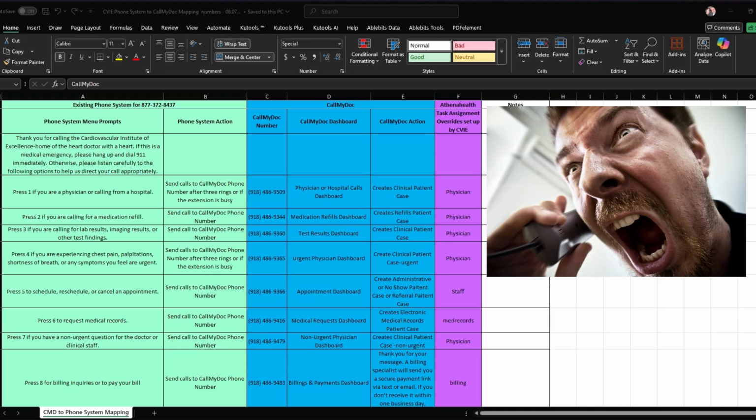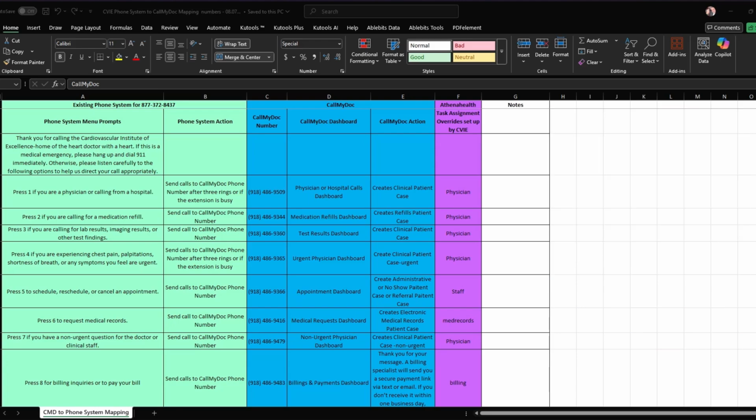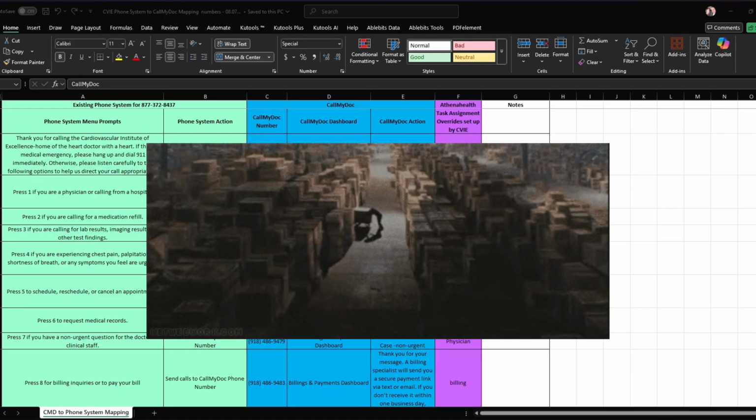So that's a problem. Another problem is, let's say I call up for a refill and I don't get called back for 2 days. That's a problem. The reason why is because this stuff's just floating around in a voicemail somewhere. Now it gets even worse than that. Let's say that a stat lab result that the patient needs to know about comes in at 4:58 on a Friday evening. It may sit in a voicemail till Monday. That's a problem.